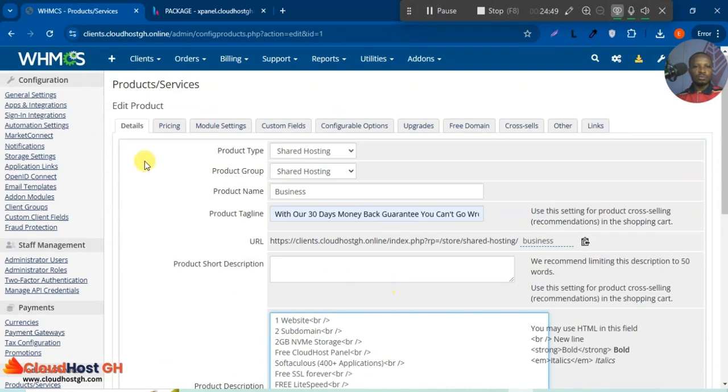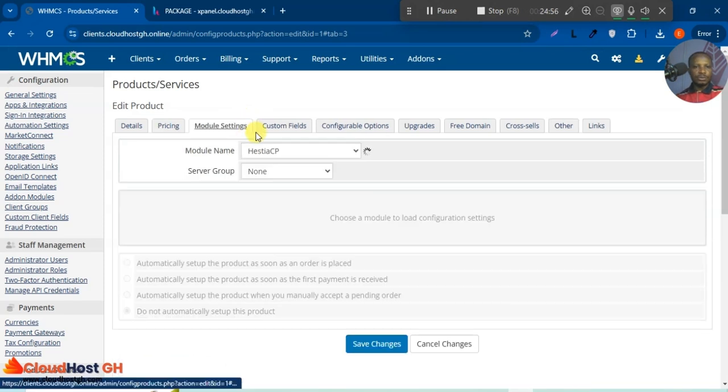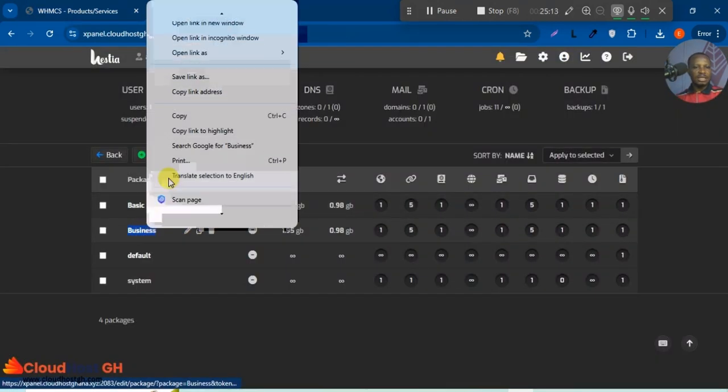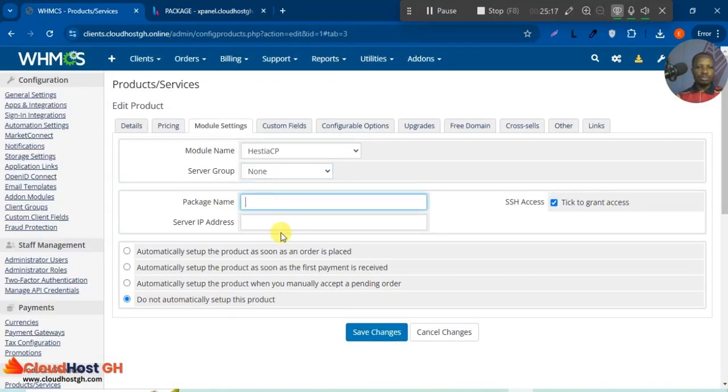I just want to make the whole thing look nice. And the package price, let me make it free because this one is just for testing purposes. So I don't want to change that. And here you have to select that, and make sure Hestia has been selected already. Leave that. And the package name, the default has been selected. We have to enter the same package name, that is business. Okay, it's supposed to be the same thing.